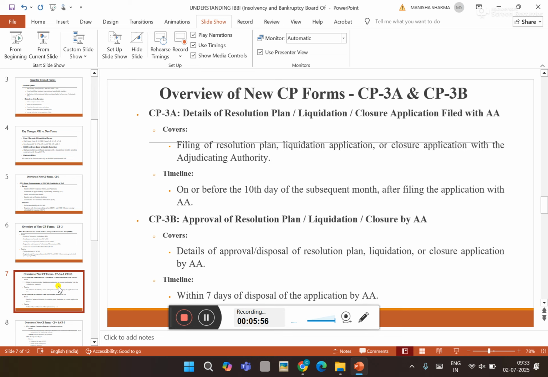And what about CP3B? Approval of resolution plan, liquidation or closure by the AA. It covers details of the approved disposal of the resolution plan, liquidation or closure application by the AA, within 7 days of disposal of the application by the AA. It means CP3B is required to be filed after you get the order from the AA, and CP3A is regarding the filing of the application. So when you file the application, you file CP3A, and after getting the order from the AA, you file CP3B.